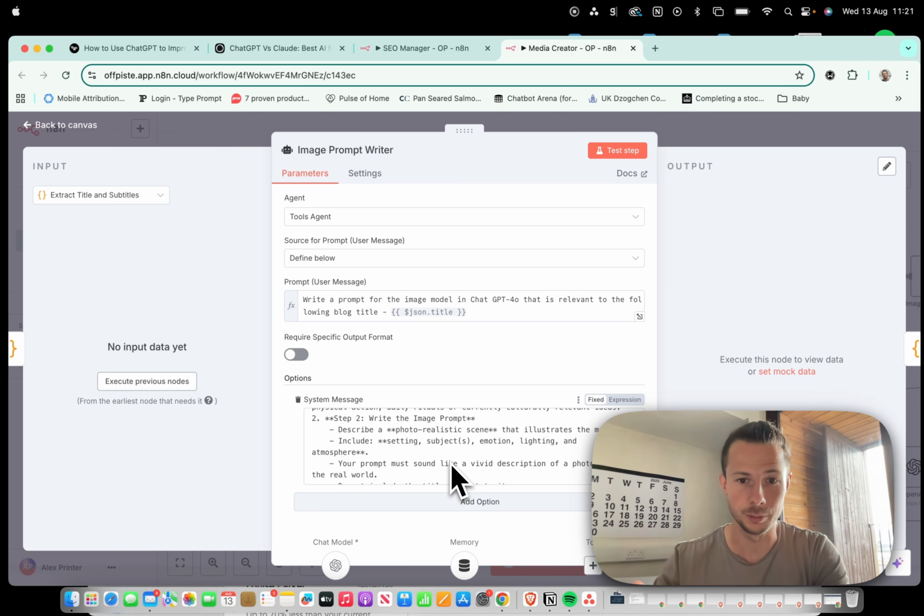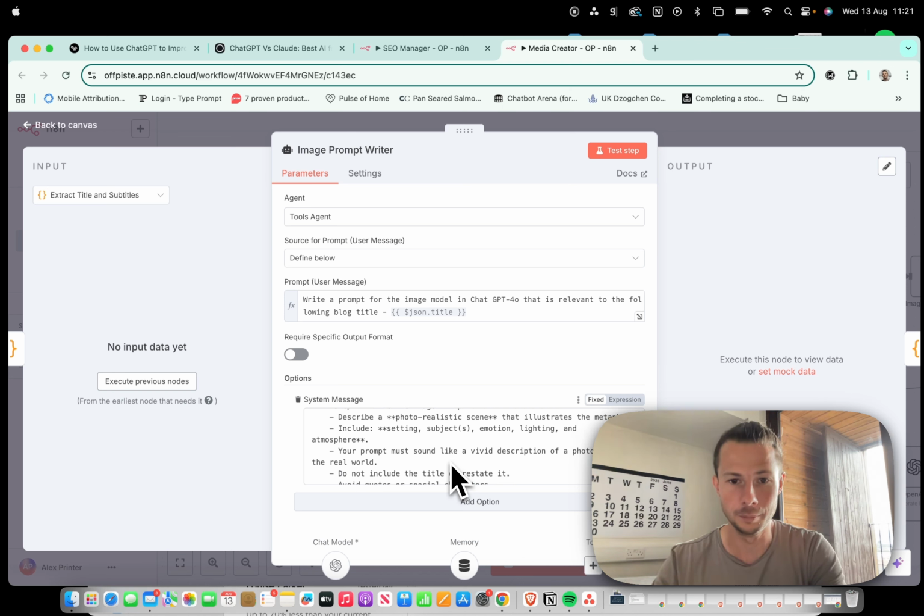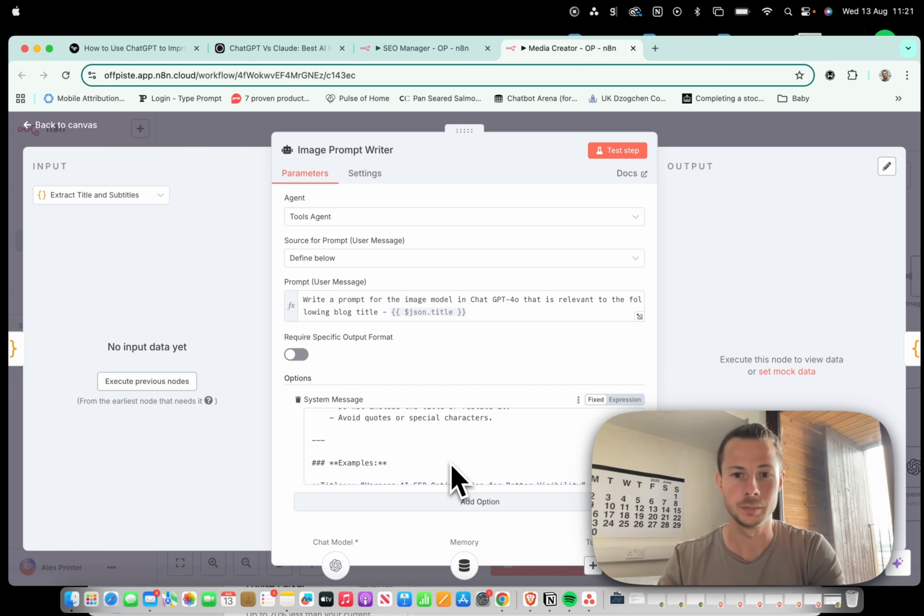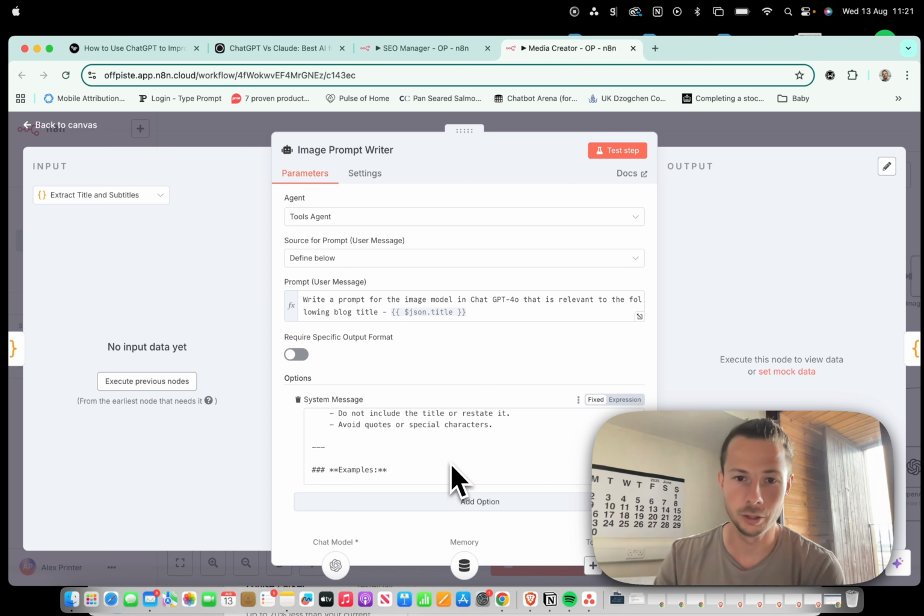So then step 2 is to write the image prompt. It's asking it to describe a photorealistic scene, and include the setting and the subject, etc. Do not include the title or restate it, and avoid quotes and special characters. I think this prompt was actually from before the 4.0 model update, where image production got a lot better.